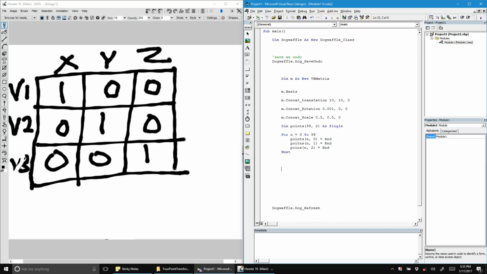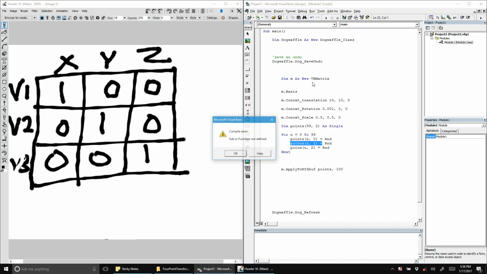Now let's go to this m object, the m dot apply to xy or apply to xyz buff, and we'll pass the points into it, and we'll pass the count into it, which is, I believe, 99. The count is actually 100 because that's the upper bound. So there's actually 0 through 99, so the count would be 100. All right, and that's basically it. We apply this matrix where we've done all these different things to it, rotation, scaling, and translation, to this set of points, and we run it, and hopefully that works.